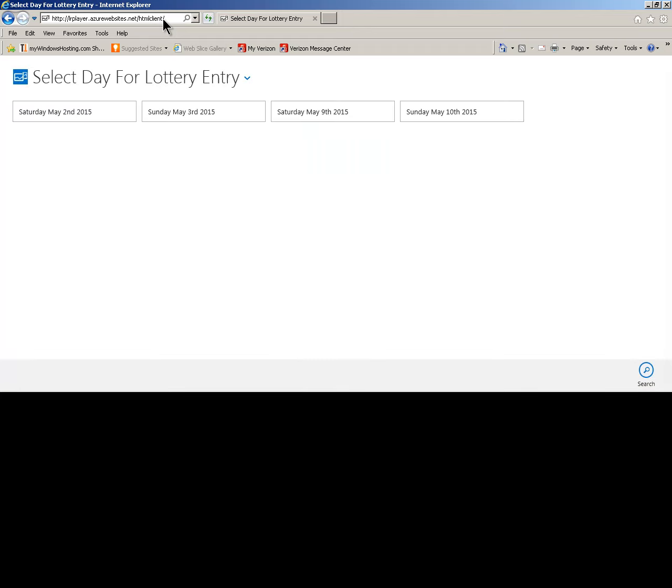The first screen that appears will show the dates that are available for lottery submissions presently. Usually there will only be 2 days or perhaps 3 for a long weekend. Right now I have 4 up because we're in testing mode.